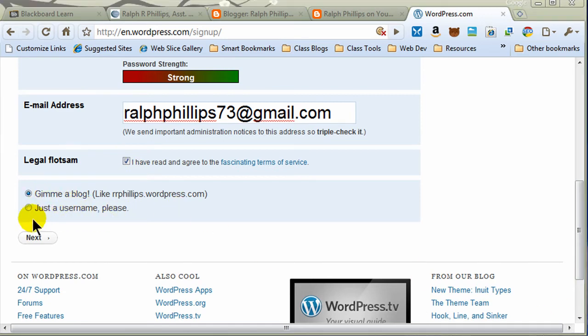And notice that they have an option just for a username. I might go the just a username route if I was going to install WordPress on my own server. You can actually download WordPress, install it on your server, and that involves creating a MySQL database and setting that up. It's a little bit more involved, but if you're more of a web developer, that'll be a pretty easy process for you. But I'm just going to do Give Me a Blog, which is very similar to the Blogspot address I just got at Blogger.